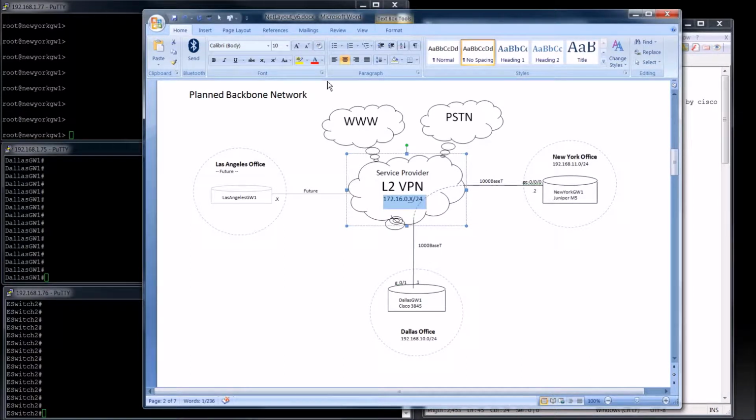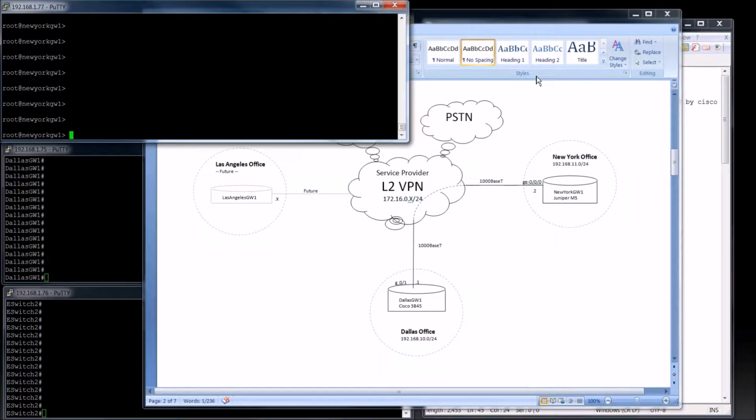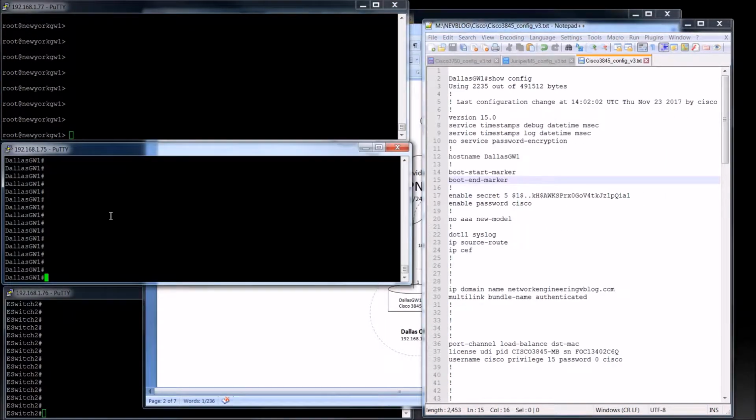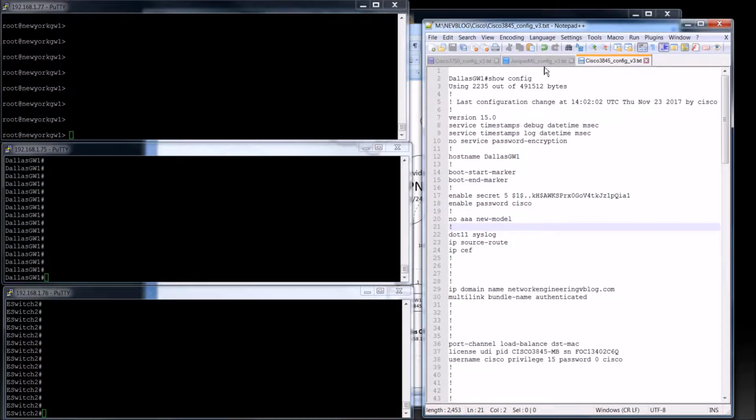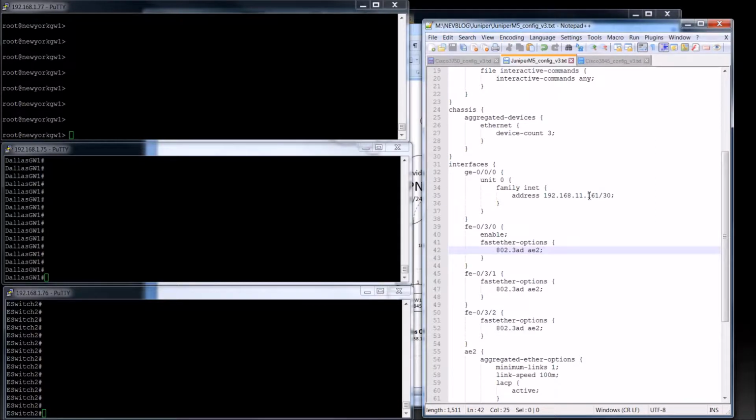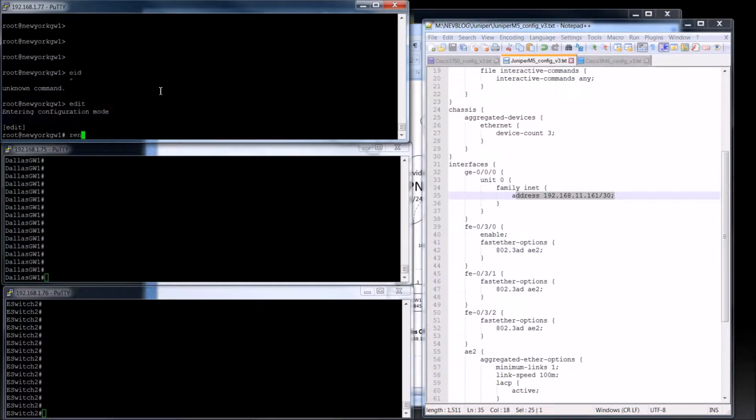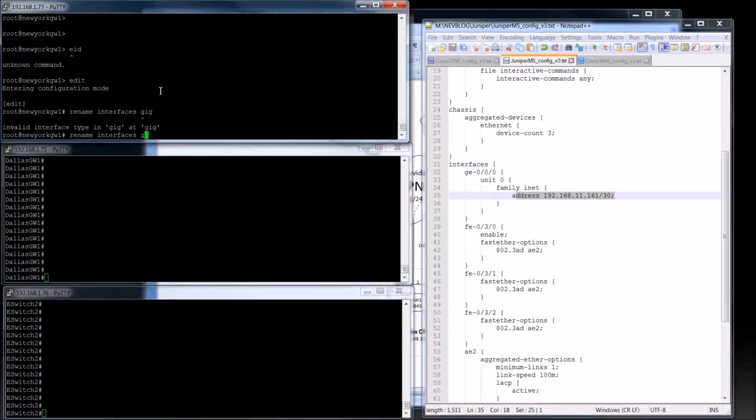All right. So I guess we'll just start with the Juniper here. And let's see here, Juniper. So we're going to be renaming this guy. Rename interfaces. Gig. Oops. Big E. Unit 0. Family. INET.